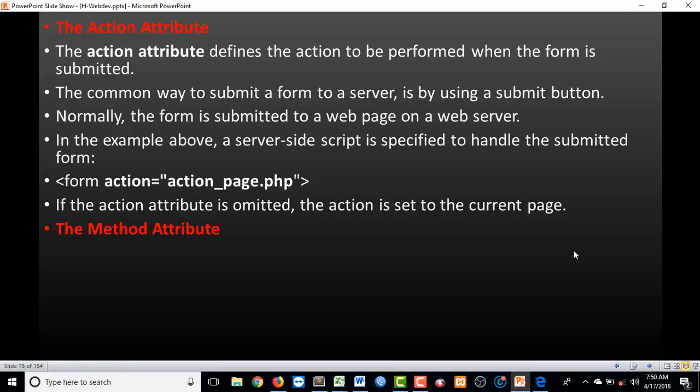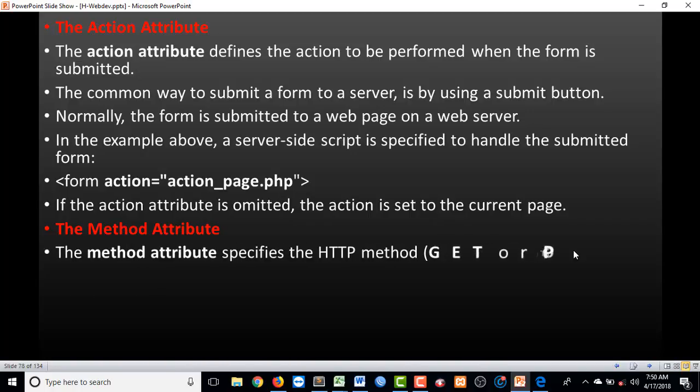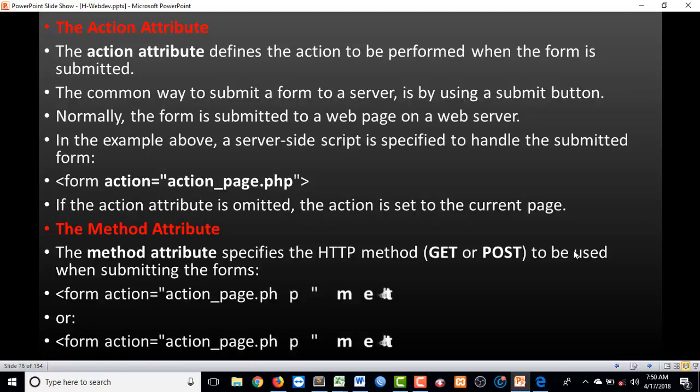Now, there's another attribute called the method attribute. The method attribute specifies the HTTP method, get or post, to be used when submitting the form. Now, when you write the action attribute, you put a method to either get or post the form. I'm going to explain what these mean so that you understand what we mean by getting or posting.